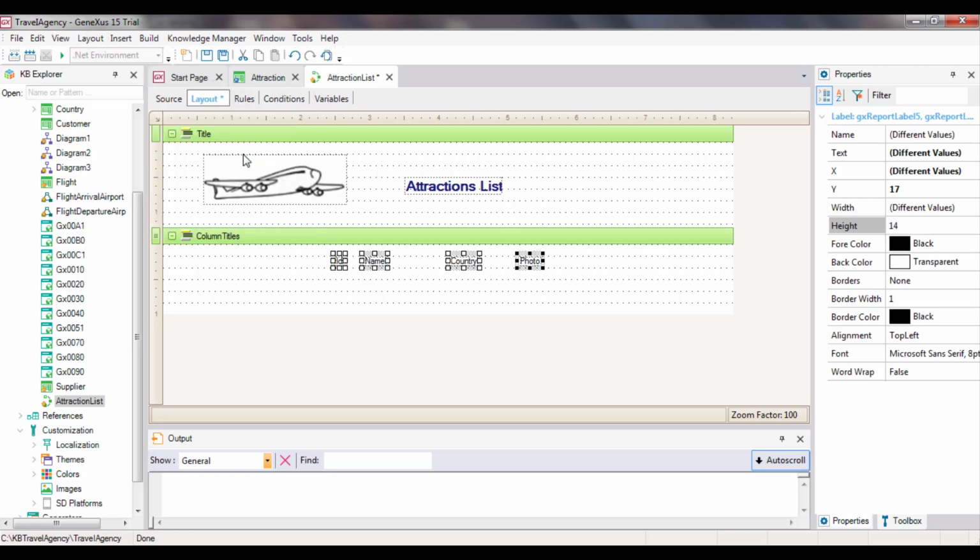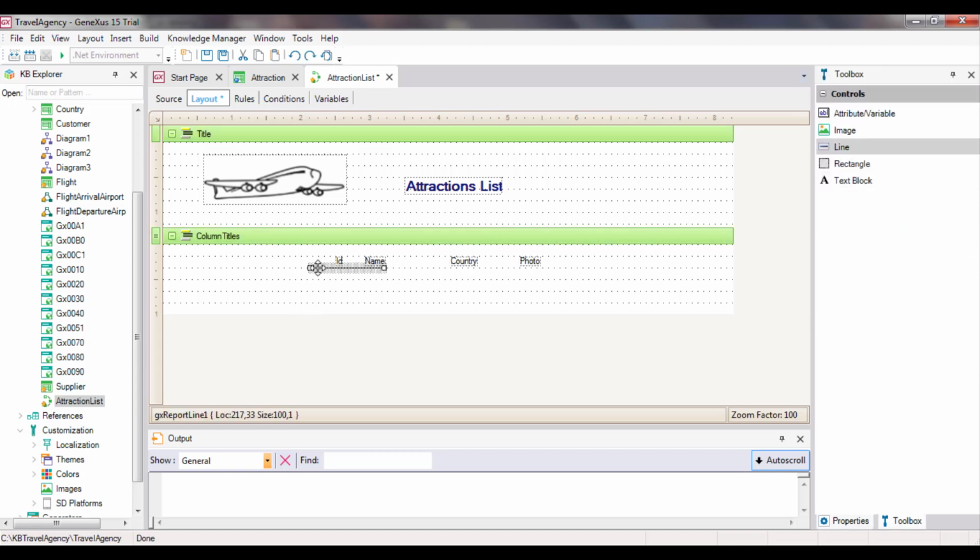Lastly, we will insert a line below these column titles. So, we return to the toolbox and drag a line control. We drag it from here and give it the length we want.